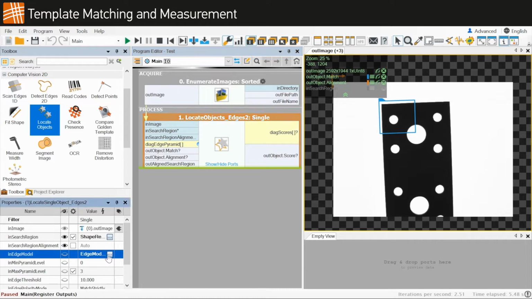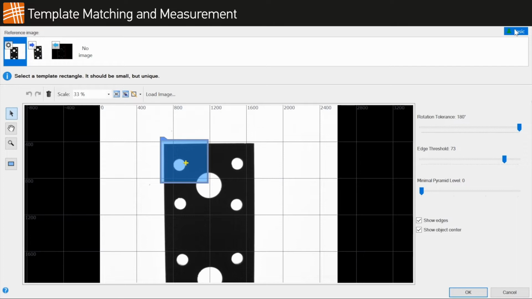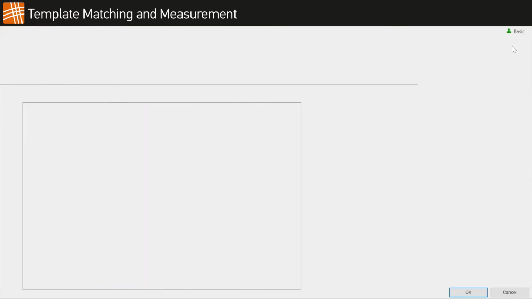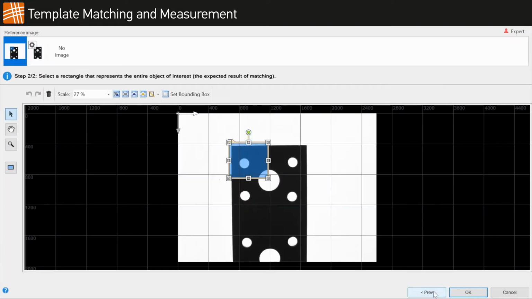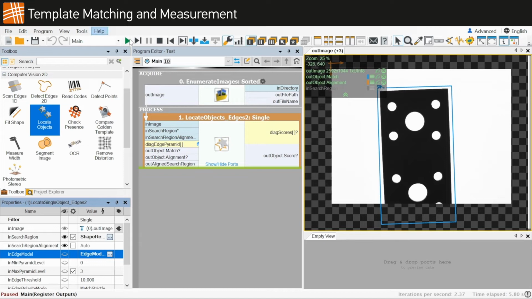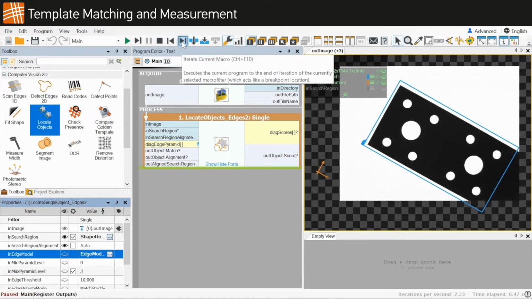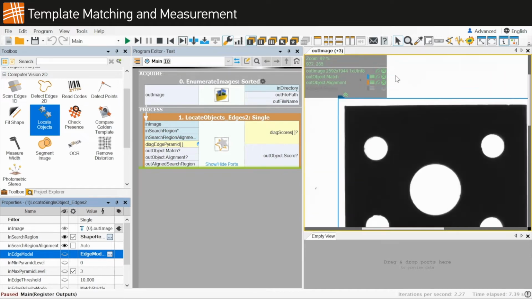If you go back into the template model, we can change the settings from basic to expert. And here we have some even more parameters to change. In this case, we will just click next and change the region of interest. So when you detect the object, you can add an additional rectangle, which now consists the entire object. So now when we run this, we can see that the entire object is within the region of interest.